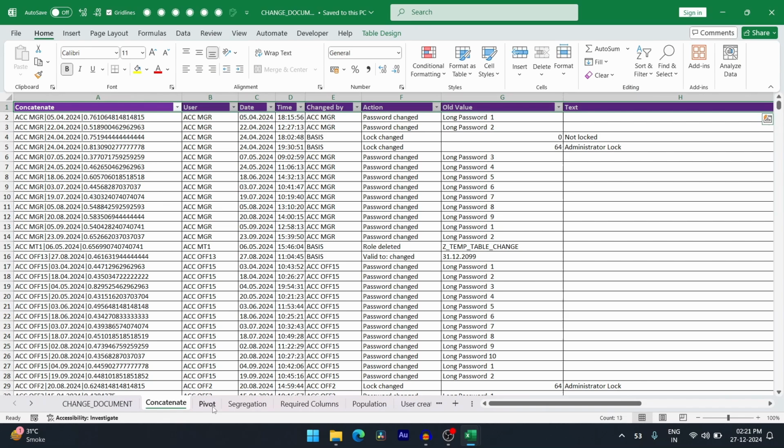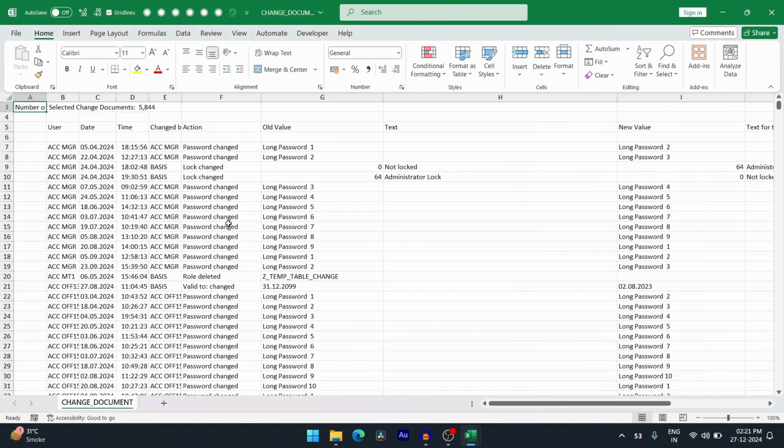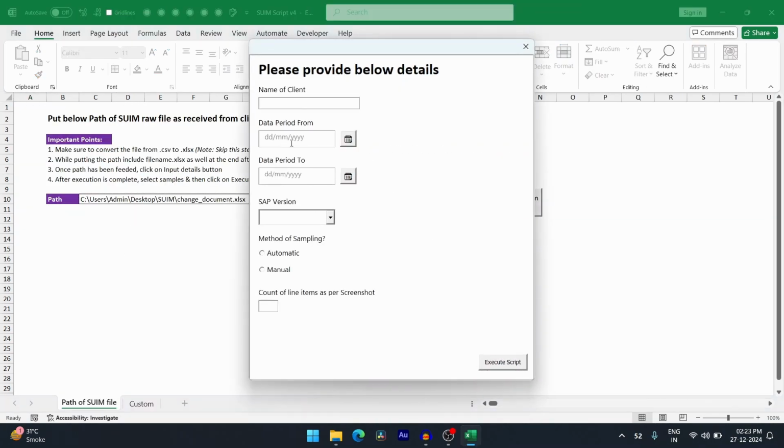In the case of the automatic sampling, what I will be doing is that I will just delete this worksheet. We can do a similar thing for the manual sampling. I will just press Ctrl S to save the changes in the workbook. I can close this as well, and let's take input details. I will write again the dates from, to dates, ECC manual, 8226 being the count.